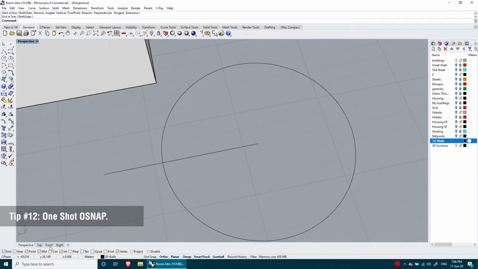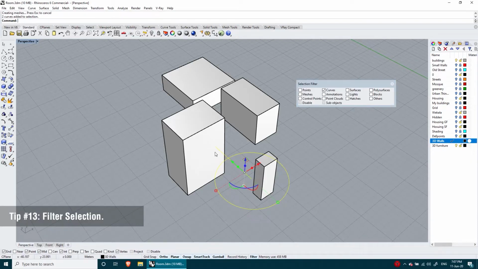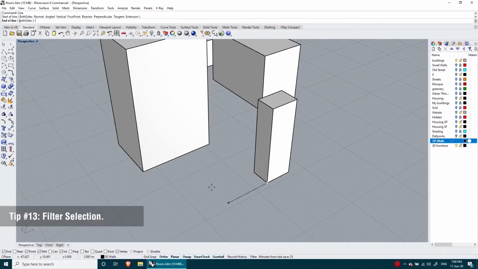When you want to select a lot of things in Rhino, you can press on Filter, press on the thing you want to select, drag across, and only that thing will be selected. When drawing something, you can type length, click on a curve, and your drawing will automatically be that length.